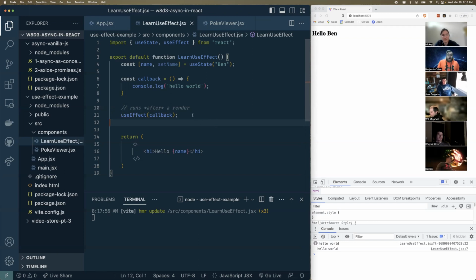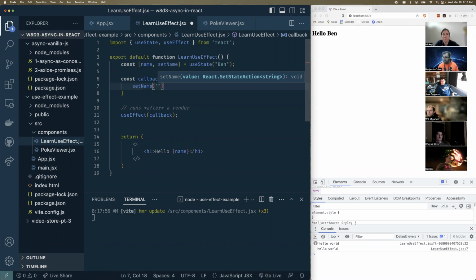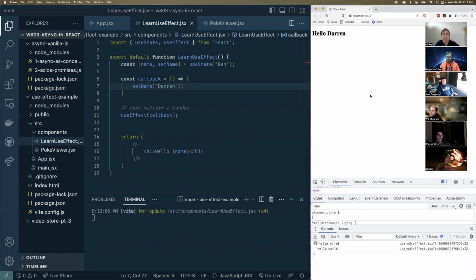So right now I have this useEffect, and it runs exactly once, running this callback after the first render. But let's say I took out this and I actually said, okay, the callback is going to be for setName Darren. Why not? Okay, so that's going to be the new name, and I'm going to save it. And we're going to reload this, and let's try and look at it real quick.